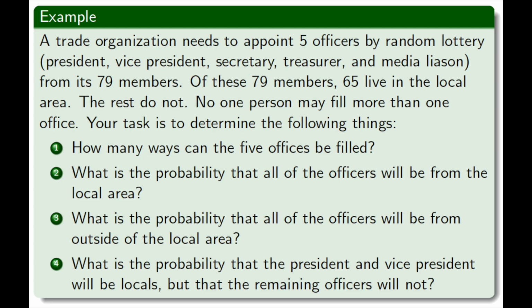Now we've got one more probability to compute. It's the probability that all of the officers that are selected are going to come from outside of the local area. This is very similar to the previous problem, except now the members that we can choose from only number up to 14. So when we calculate our permutation to determine how many ways we can select 5 members from outside of the local area to fill the 5 distinct officer roles, we'll be selecting from a pool of 14.